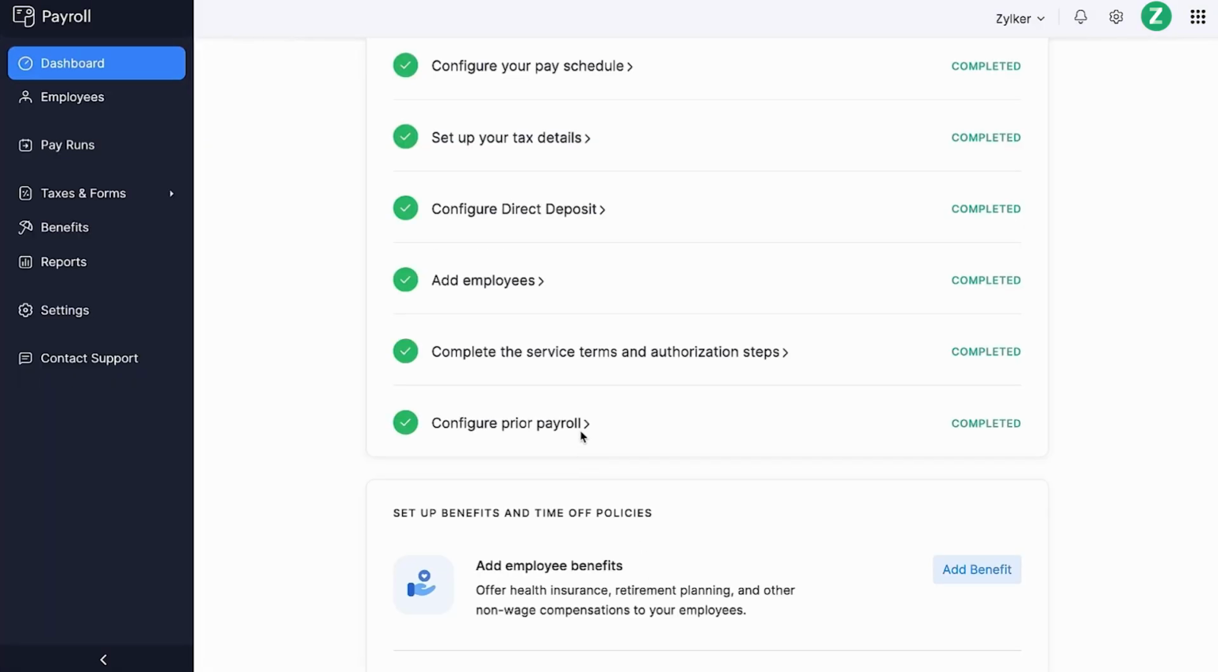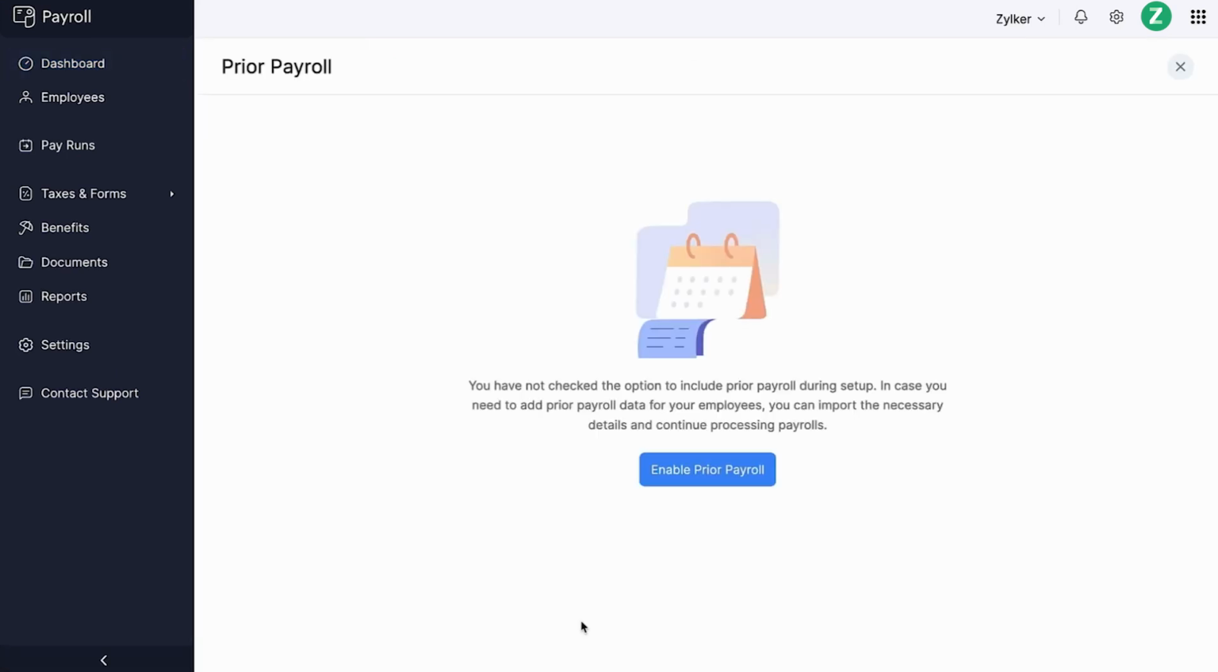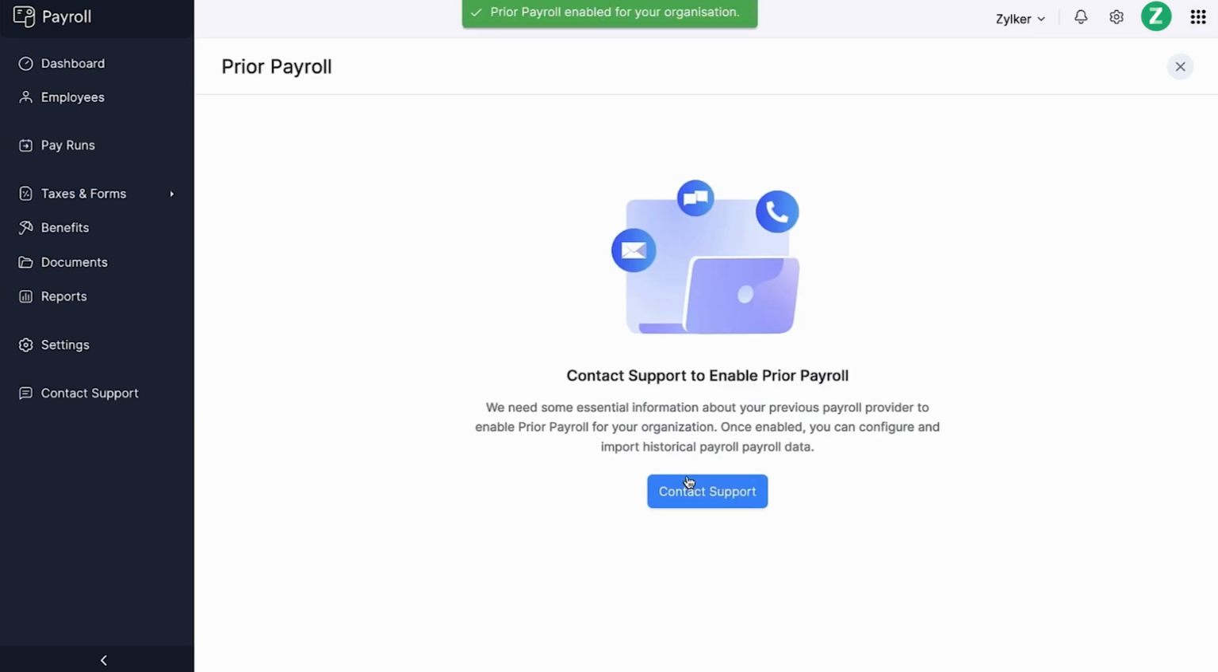Lastly, let's configure prior payroll. If you have not enabled prior payroll during setup, click Enable Prior Payroll. Then, you'll have to contact support to activate prior payroll for your organization.